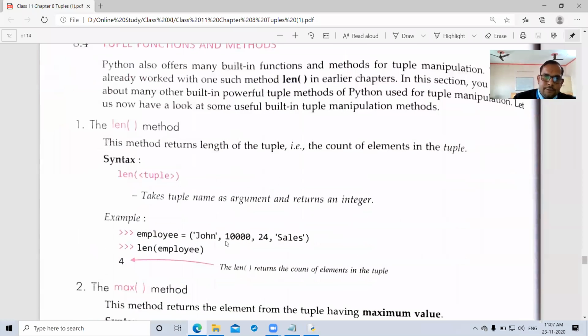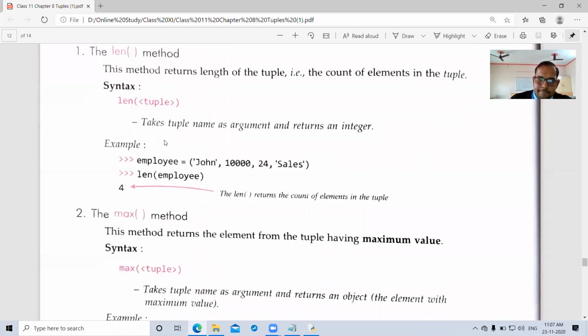Then tuple functions and methods. Some functions we have seen in list also and string also. See, the len method is used to count the length of the tuple. Like employee is a tuple having 4 elements like John, 10,000, 24, sales. These are the elements of the tuple. If you want to count the length of this tuple, write len in brackets with the tuple variable like employee. So it will display 4. So 4 is the length, meaning the number of elements is 4: 1, 2, 3, and 4.